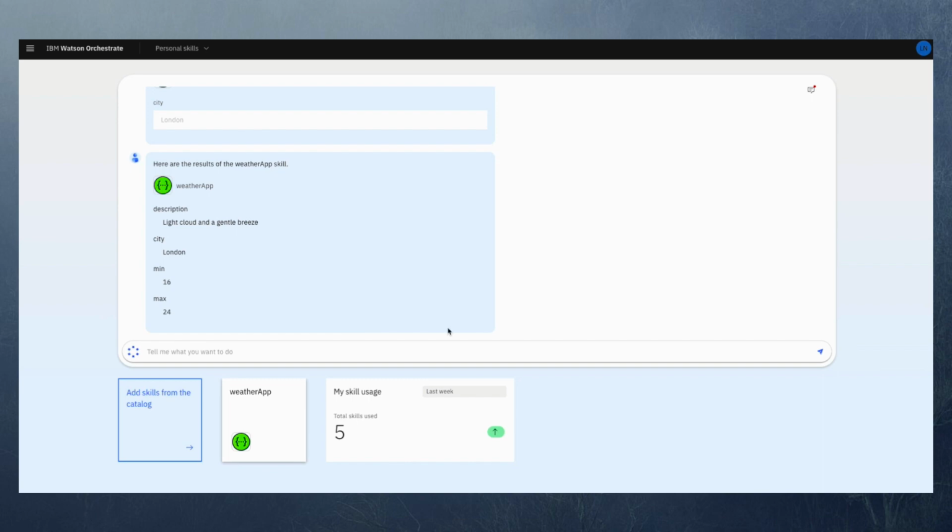So the weather has come back with the minimum and maximum temperature of London, also a description of the weather. This is basically what you saw previously on the RPA tenant as well.